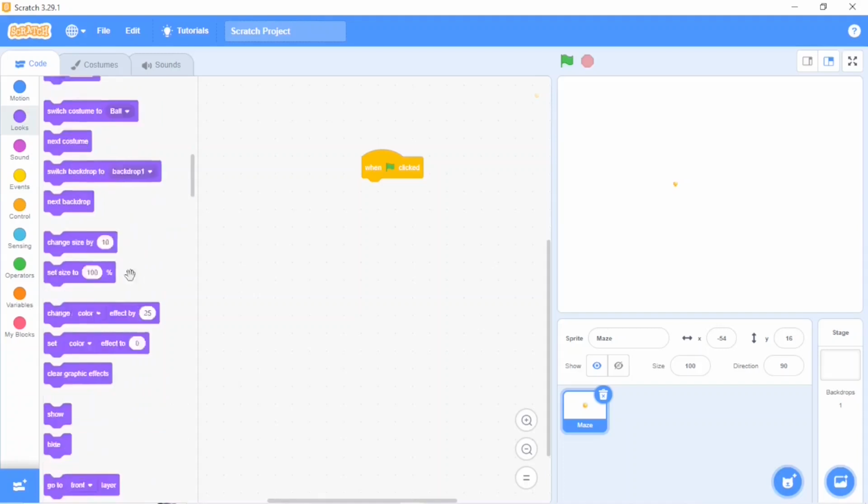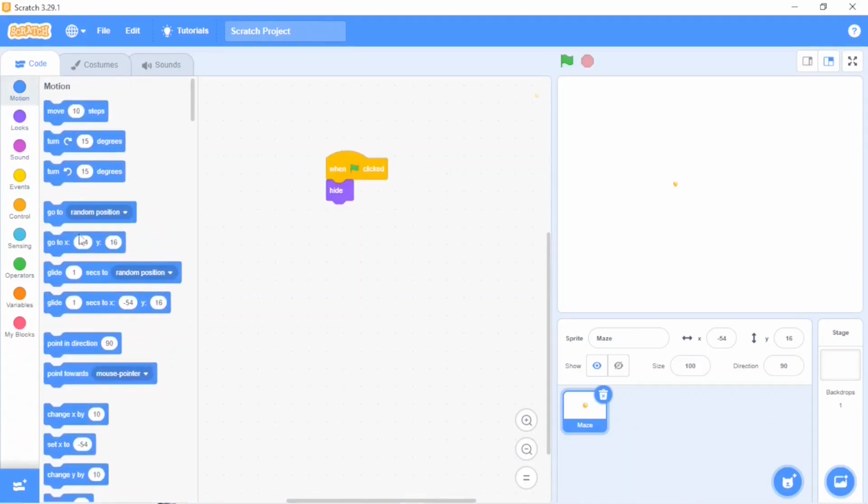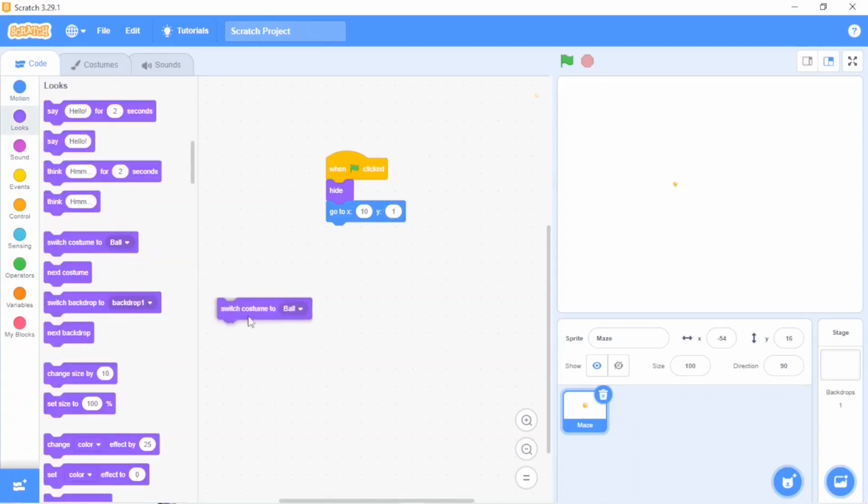For that, go to looks and take hide, and I'll fix its position. So go to x and y. X value would be 10 and the y value I will take 1. Now first I want to switch the costume to the ball. For that, go to looks and take switch costume to ball. And now just click on the green flag. You can see the ball is hidden because we are not showing it over here.